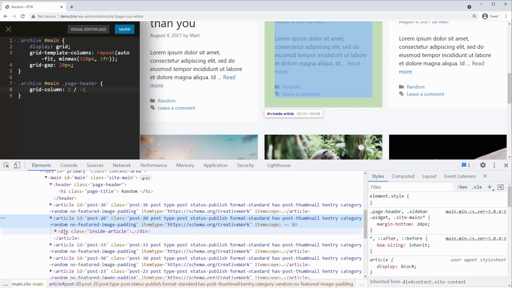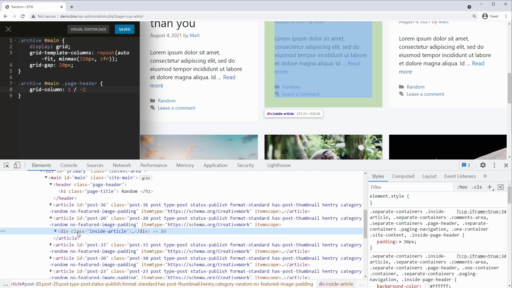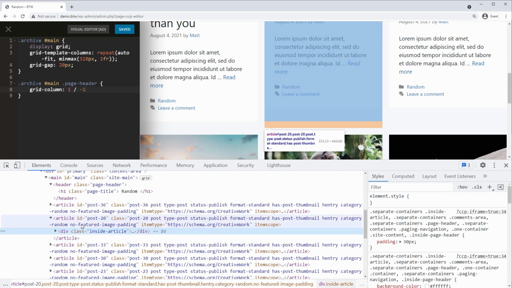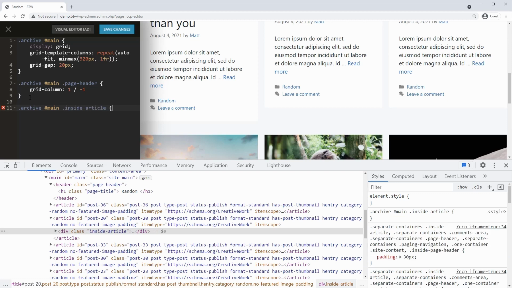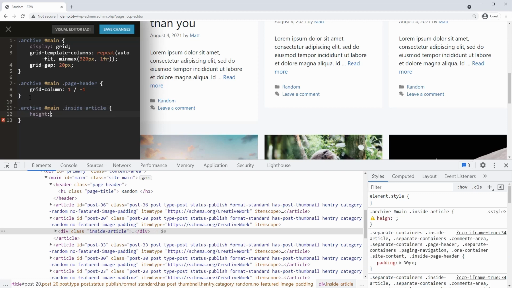And so what we just need to do is target this class here and make it the full height of its parent. So we're just going to grab these wrapper classes again. We're going to target the class inside article, and we're just going to say height 100%. So it's going to be as tall as this container. And now you can see our grid is lining up perfectly.